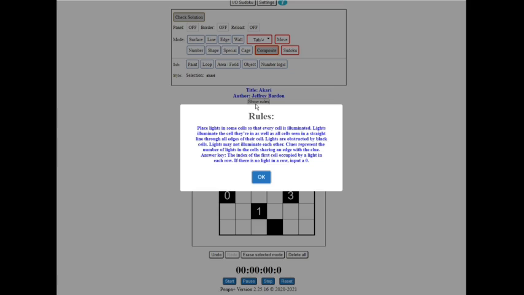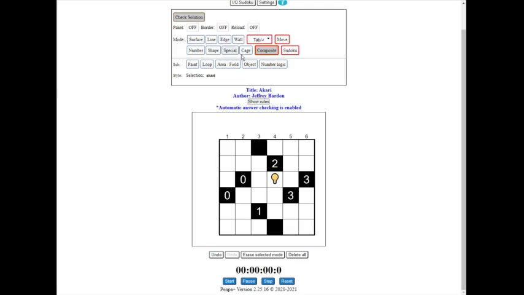You have to place some lights so that every cell is illuminated. They shine on all cells in a straight line until they hit a solid object. Lights can't shine on other lights, so this would be wrong. And all cells need to be lit, and all number cells have that many lights surrounding them. So this is a legal placement because they only count orthogonal adjacencies.